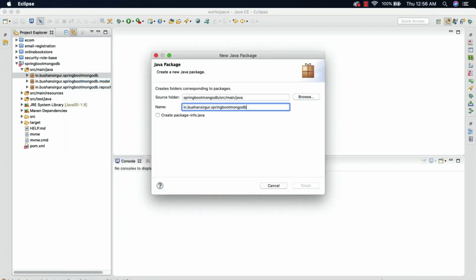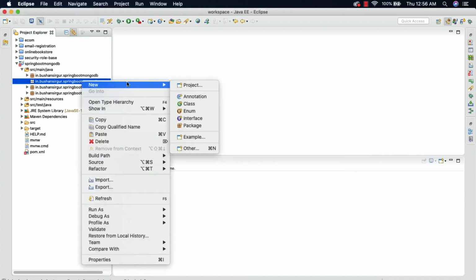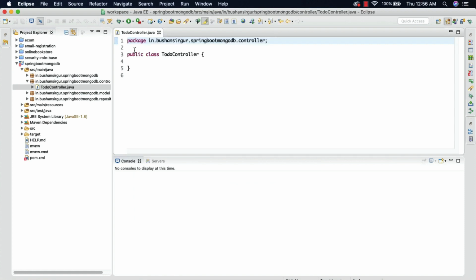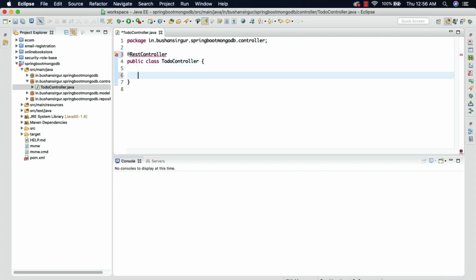and I'm going to call this controller to keep all our controllers. And inside this package I'm going to create a new class, and I'm going to call this ToDoController. First I'm going to annotate this class with the @RestController annotation, and inside this I'm going to autowire the repository. So private ToDoRepository, and I'm going to call this todoRepo, and I'm going to annotate this with the @Autowired annotation.